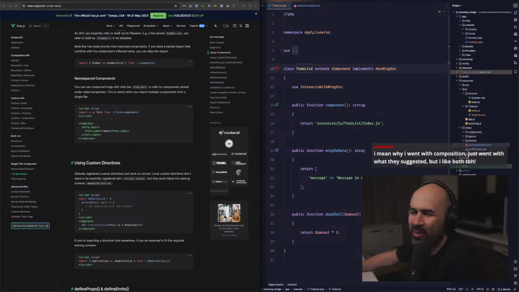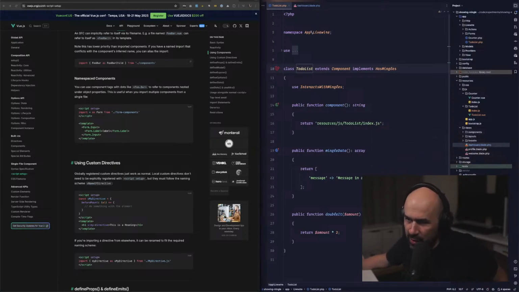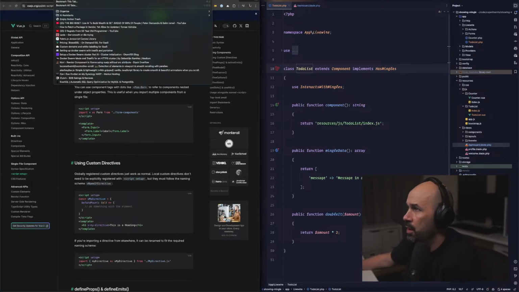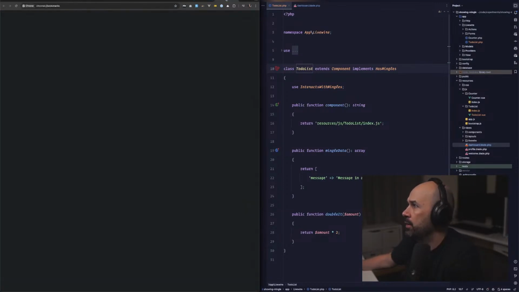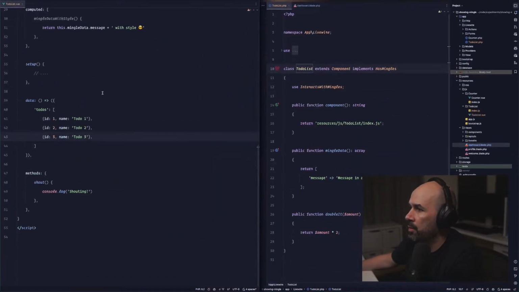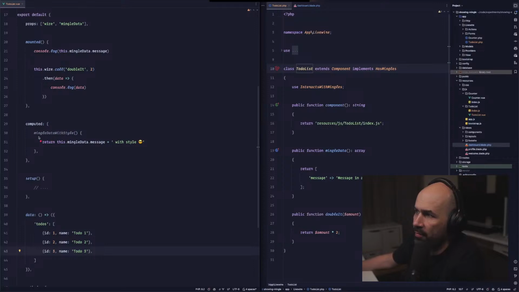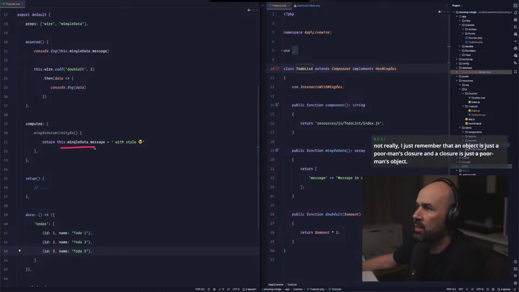Do you do functional programming a lot? I guess. What do you do? Haskell, for instance? Is there something like change detection in Vue? What happens if your button changes the list of to-dos on the client side? Oh, I have to read again. Is there something like change detection in Vue? Yes, there is, of course. Okay, let me show you. So whenever mingle with style has to be computed, meaning if this.mingleData.message changes, then it will change.